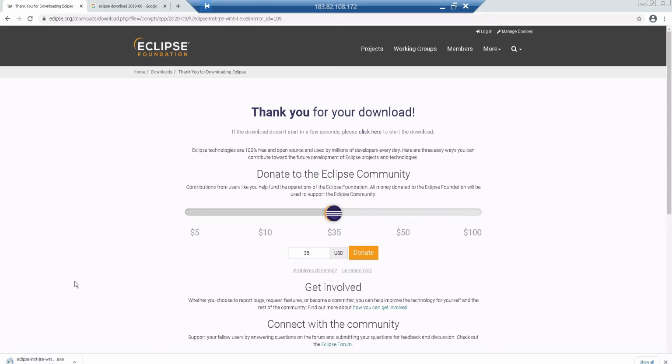Clear? And donating is up to you. If you want to donate to the Eclipse community, you can do it. Otherwise, it's open source and free of cost. Okay, it's taking a few more seconds. Let's wait and do it.